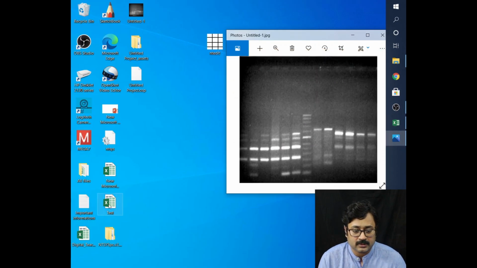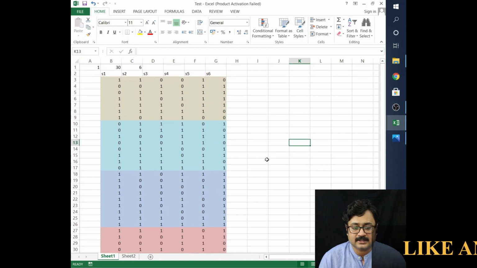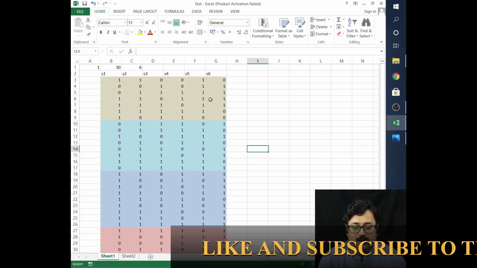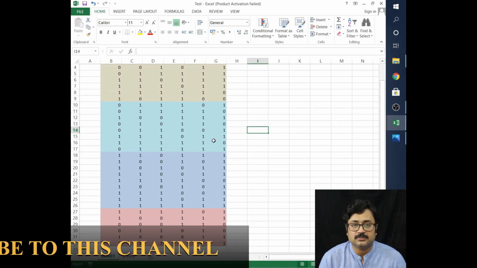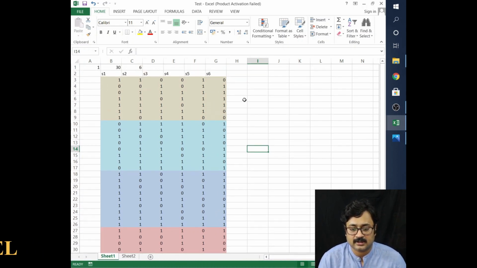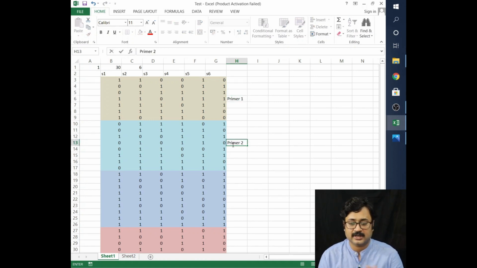So let me open that. So this is the data. This is basically the data set that I have already prepared. Now here as you can see, there are different colors. Each of these different colors is designated for a different primer. So this belongs to primer 1, this belongs to primer 2. Just to segregate the primers from each other, I have used different colors, but when I will be doing the analysis, I don't have to separate them. This is just for the explanation sake.